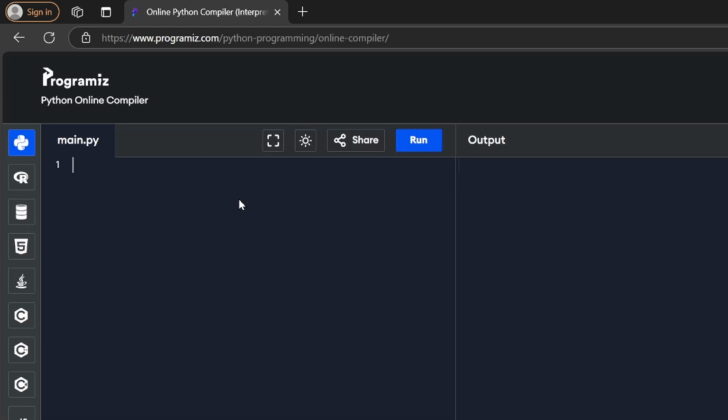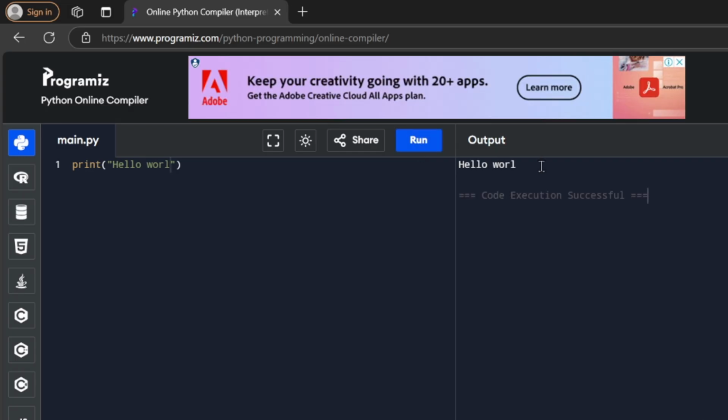Now, in a print function, I am printing the message hello world. Let's execute this. If you see, my D key is not working. And if you see in the output console, the hello world got printed. There are multiple online compilers and online interpreters, you can use any one.